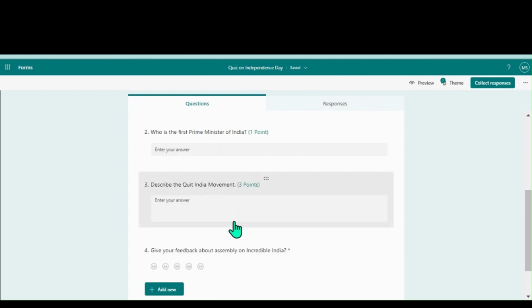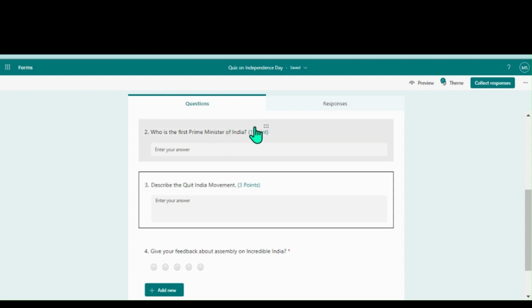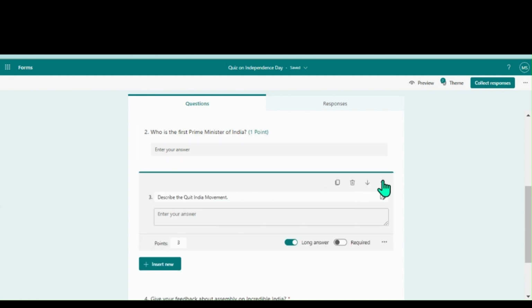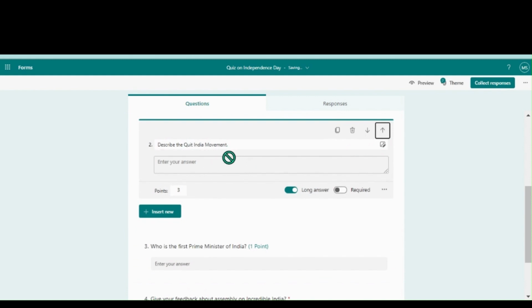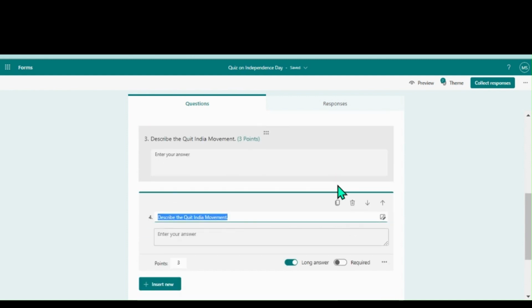Let us go down. I can shuffle any of the questions up or down by selecting it, and then there is an up arrow to take it up. Now it is question 2. I want to make it question 3. I go down. It is question 3. So with this, you can take it up or down. I can trash it. I can duplicate the same question.